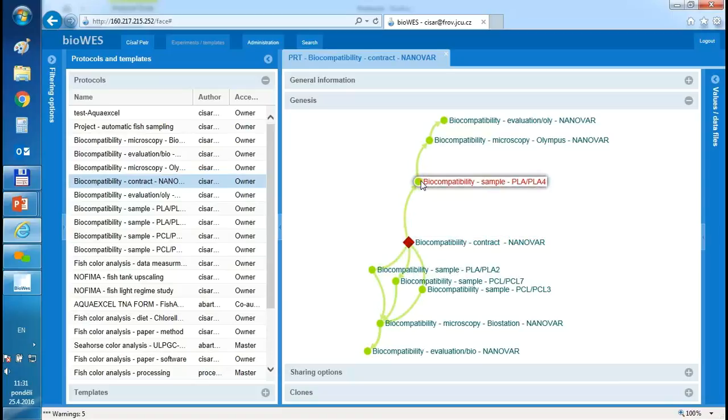So we have the protocol which describes one sample, and we have 3 other samples which are delivered, and we would like to do the timeless microscopy on. From these 3 samples, we use these samples for timeless microscopy. So you can see that we have some microscope called BioStation. We did the microscopy. Also for this sample, we did another kind of microscopy.